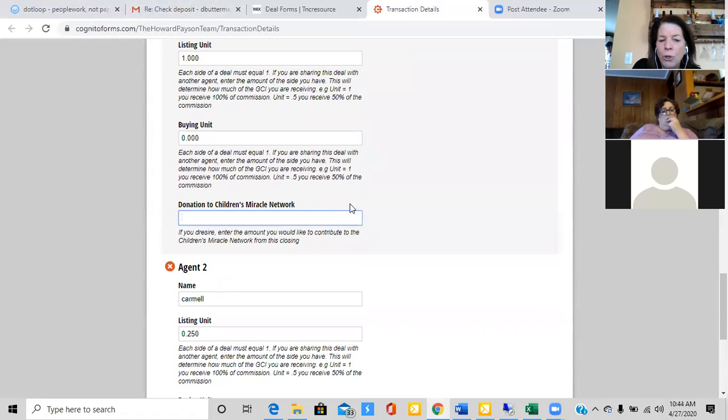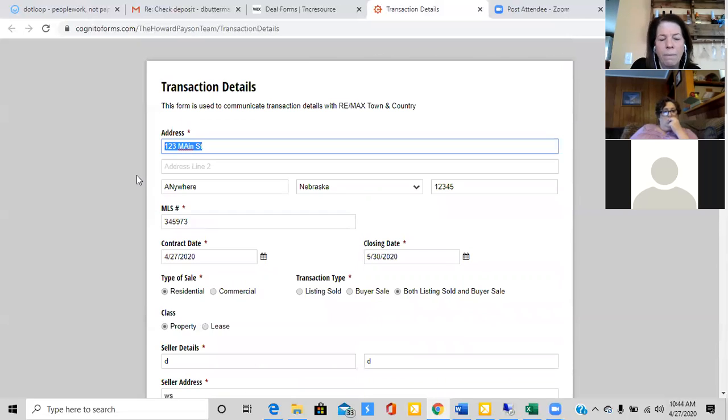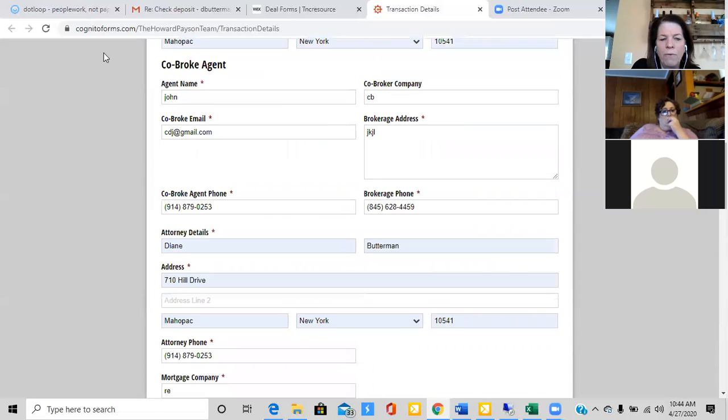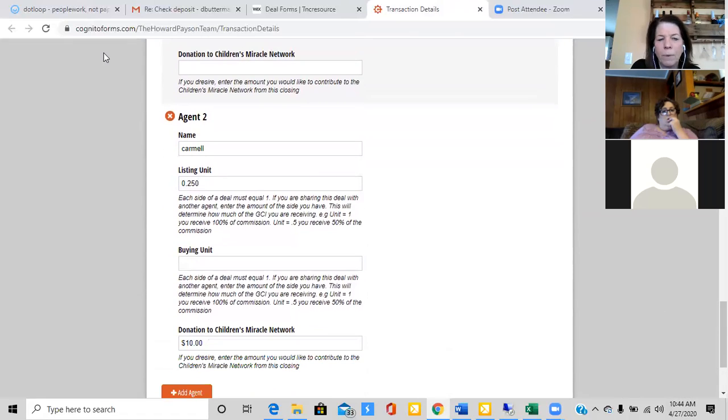And now on the agent 2, this is going to be David. Again, this will be fixed. David. This will be fixed. He's not any part of the listing side, and he will have 1 unit. Okay? Questions? No? No. Okay. Quickly over on dot loop.